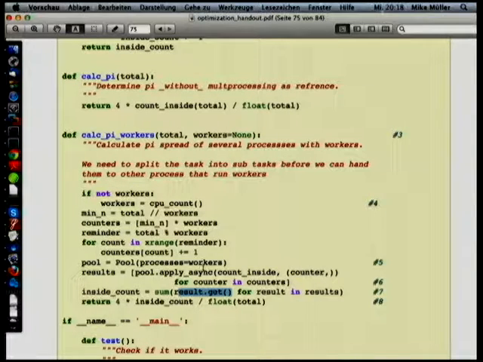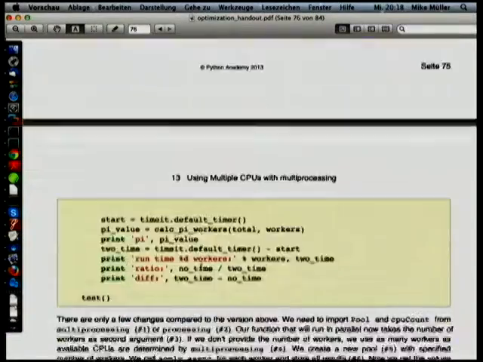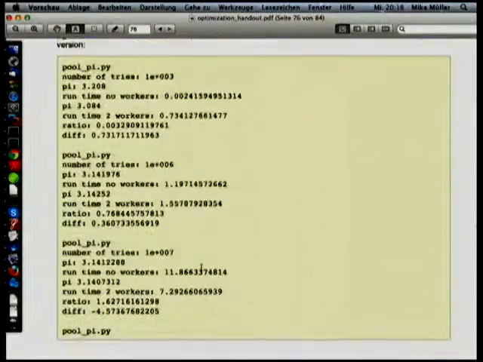And you can also, of course, make every process work with NumPy and make it faster, but in this case we don't gain a lot.